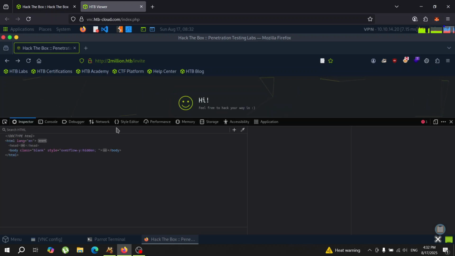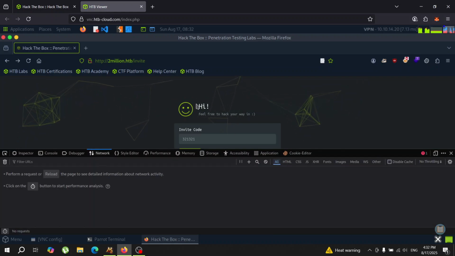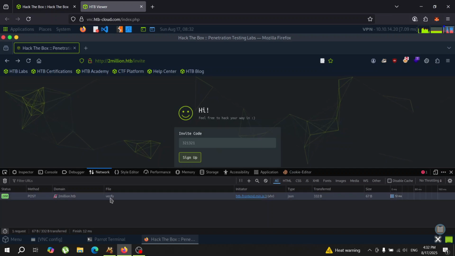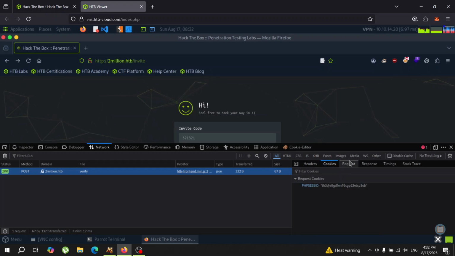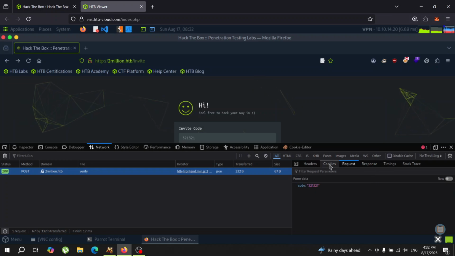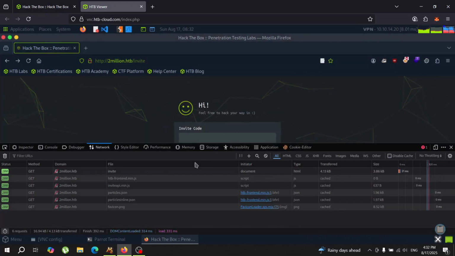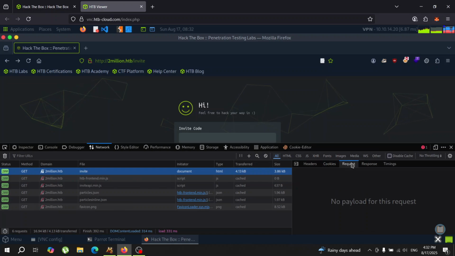Let's open the developer console to see exactly what's happening behind. Going on network, and let's make it smaller. Okay, let's sign up, and it calls a verify endpoint. This API v1 invite verify with the PHP cookie, the request, and the response: invite code is invalid. Status code 400. So nothing really here.